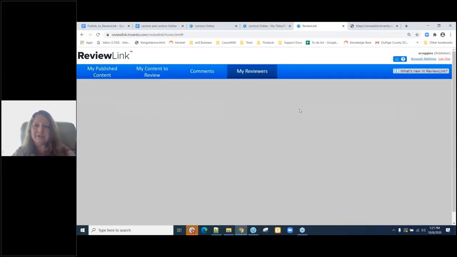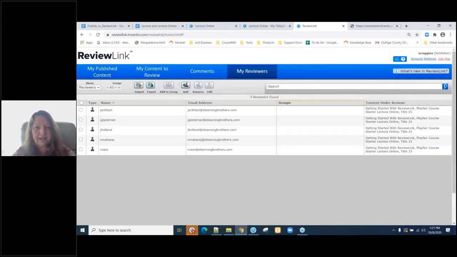When you're in the My Reviewers tab, this is where you can control who has access to your content, who's on your list for potential sharing with. But one thing to know about your reviewers, they own their own account, which means once you've invited them into the ReviewLink platform, they now have the ability to manage and change their own password and to log in or not, those kinds of things. You actually can't delete them from the ReviewLink system.